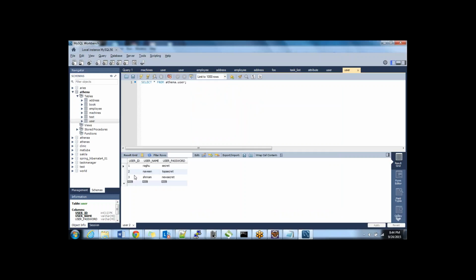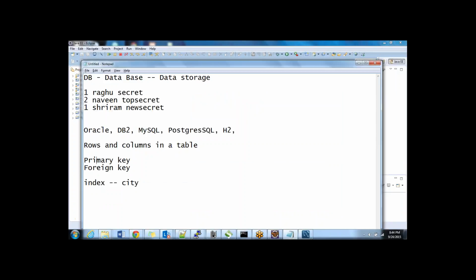So a primary key is something which can uniquely identify a record in a table. Okay. So the next thing, the foreign key, I will explain with an example when I show you two different tables, one dependent on the other, then I will show you the concept of foreign key.